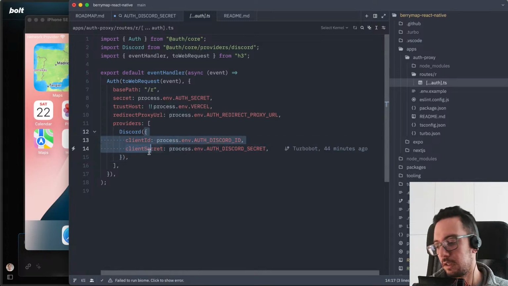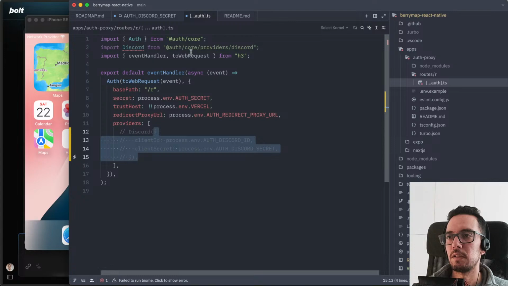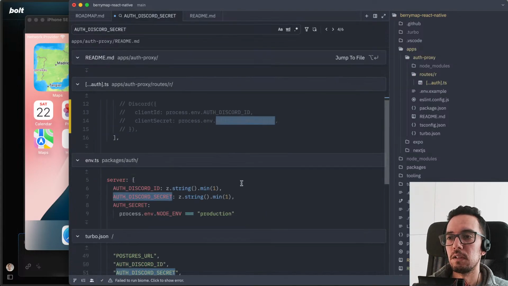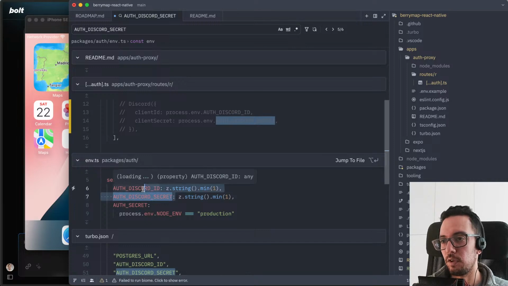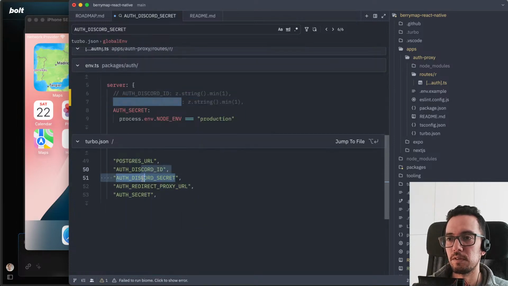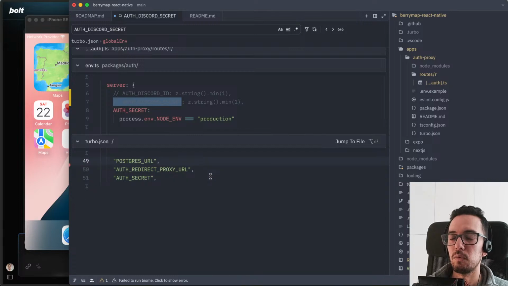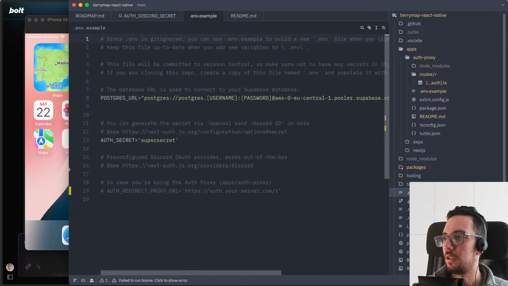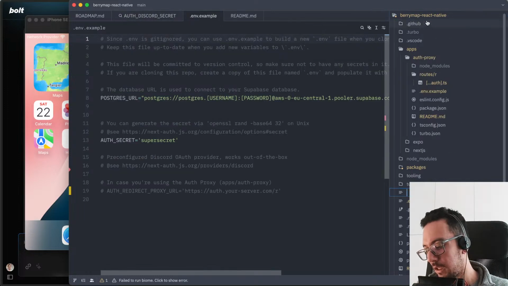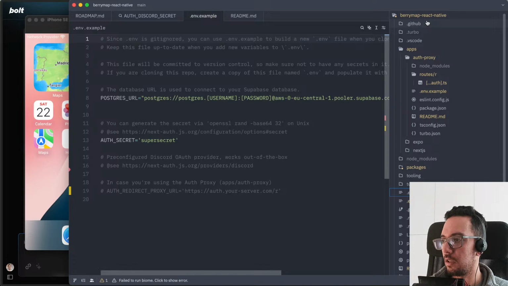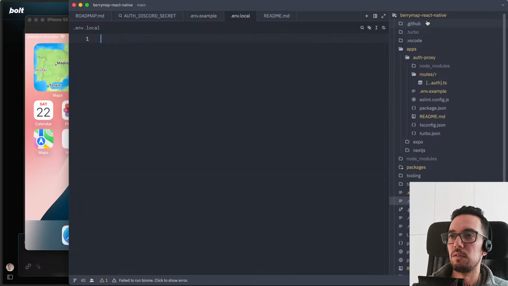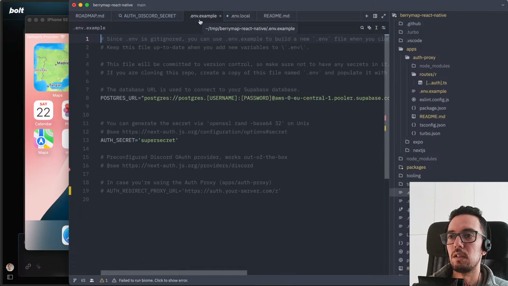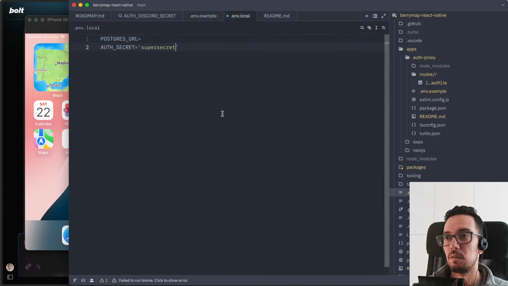No, we don't want Discord. Can I not provide a provider? Let's figure that out. Oh yeah, I think it's waiting for those environmental variables, so it's gonna fail, and we don't have a Postgres URL, so we're definitely gonna have to add that, and I'm gonna do that. And auth secret can be super secret 1, 2, 3.